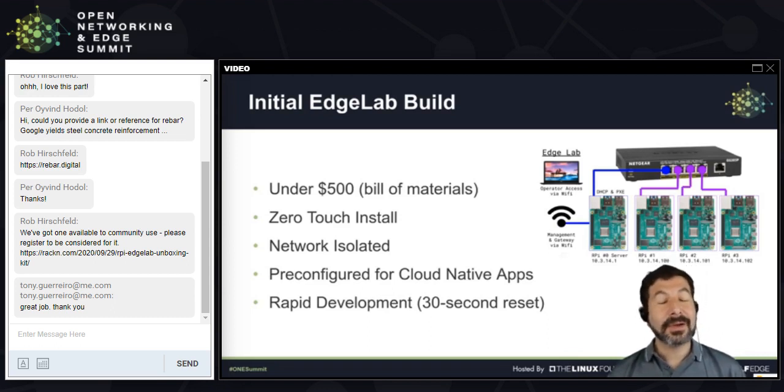And then the whole system is designed to have a rapid redeployment. A lot of times with Pis, you have to reburn SD cards and you end up with a lot of moving parts to try and make things go. With Edge Lab, it's an automated infrastructure like a data center would be. And so it's designed to have a rapid reset where you reset the power and you're back in business in less than 30 seconds.